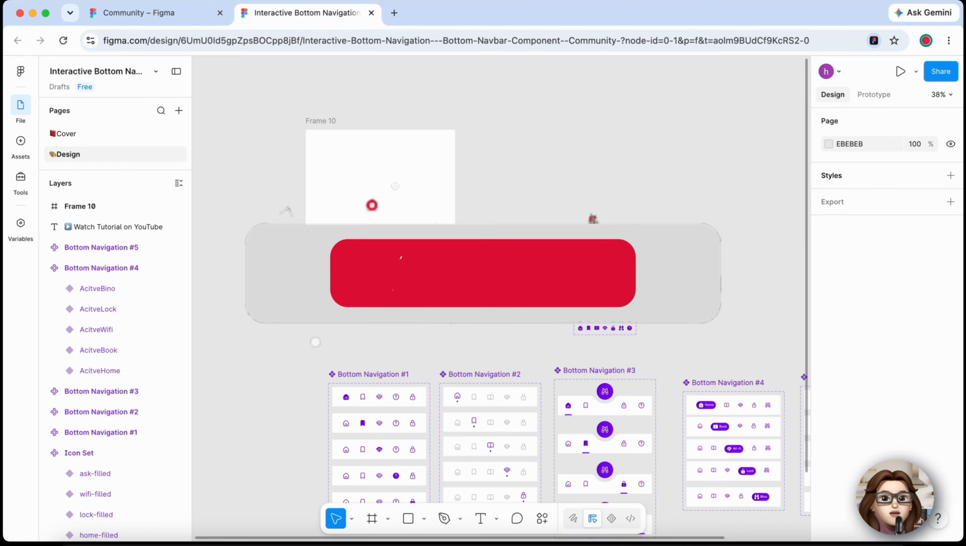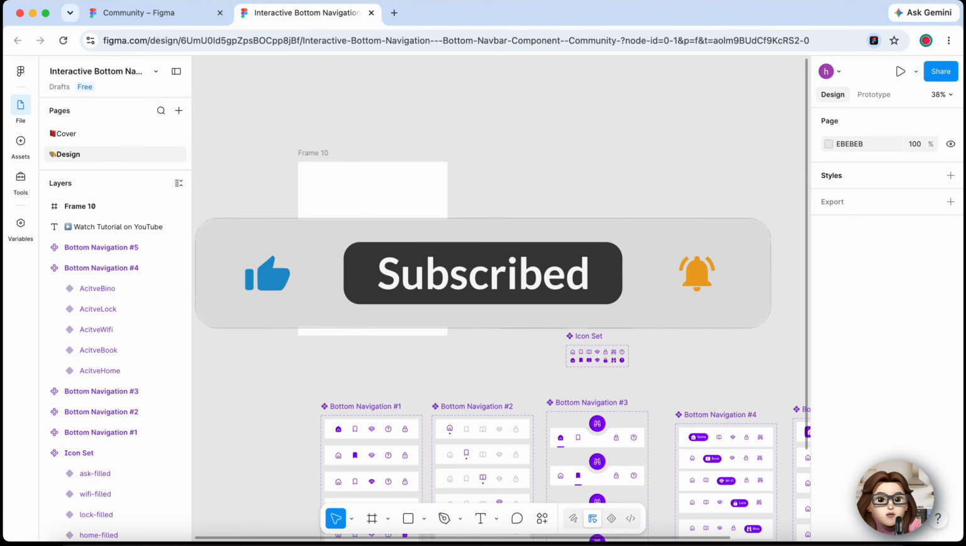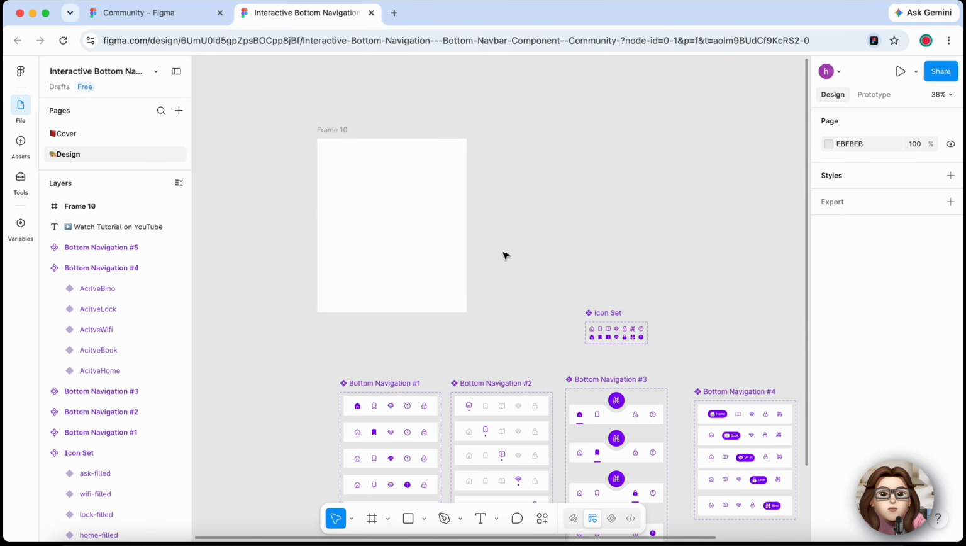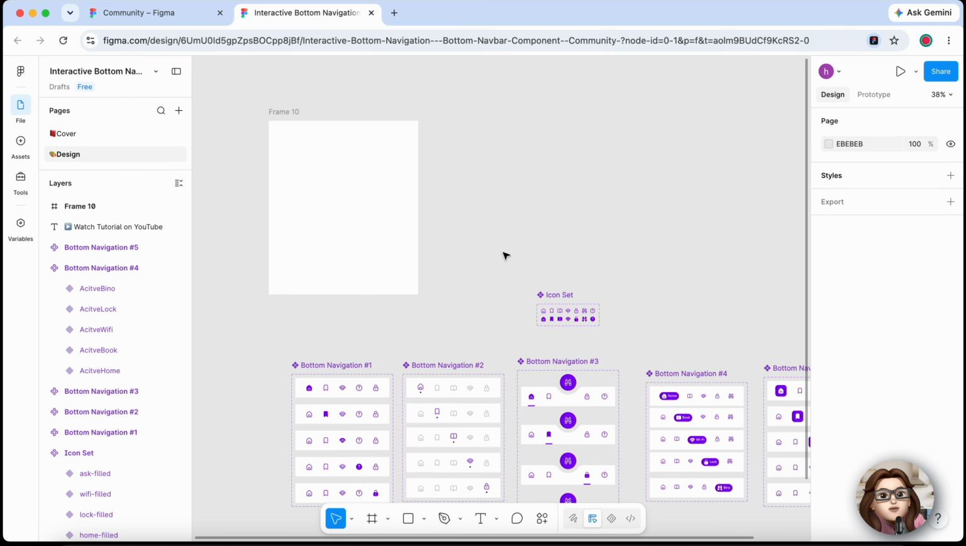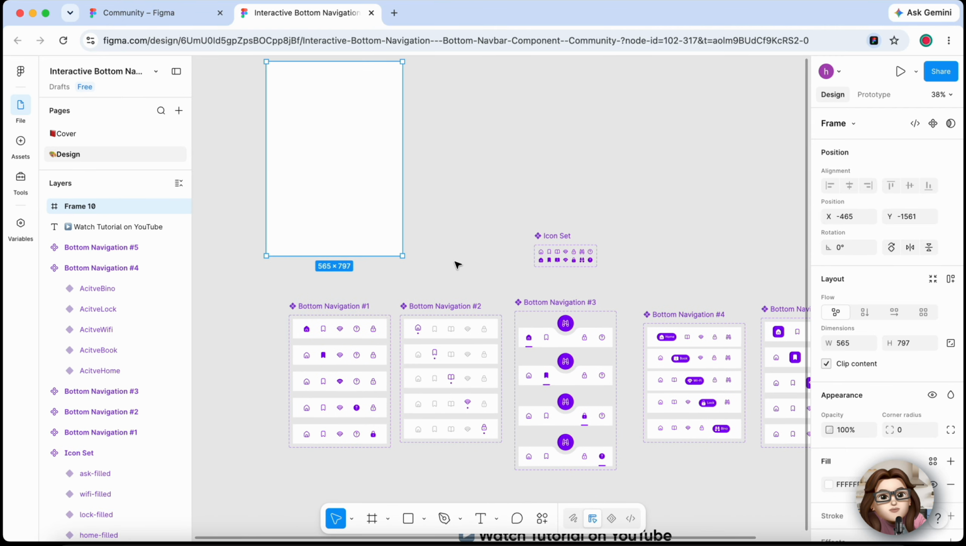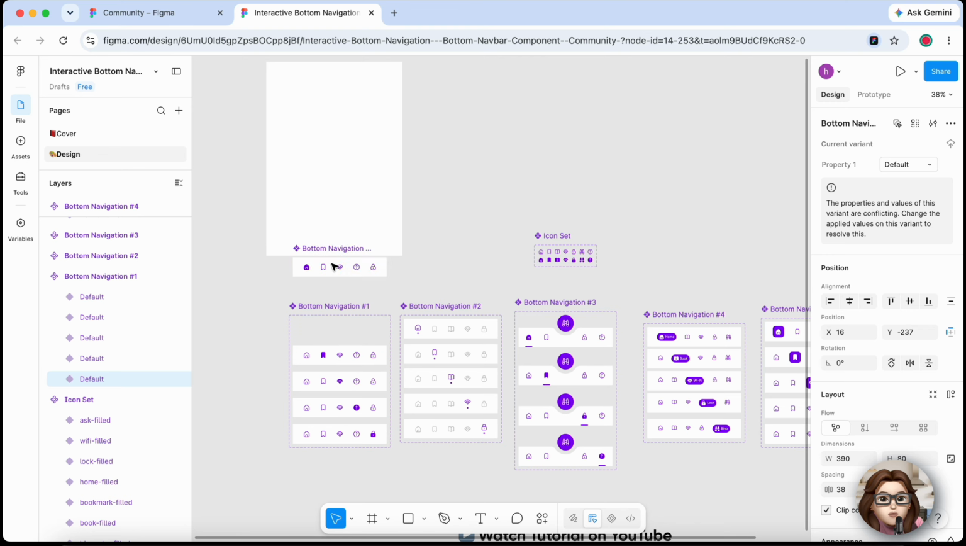In this tutorial, I'll show you how to design an interactive bottom navigation bar in Figma. Start by opening your Figma file and creating a mobile app frame. At the bottom of the frame, create a navigation bar using a rectangle shape.